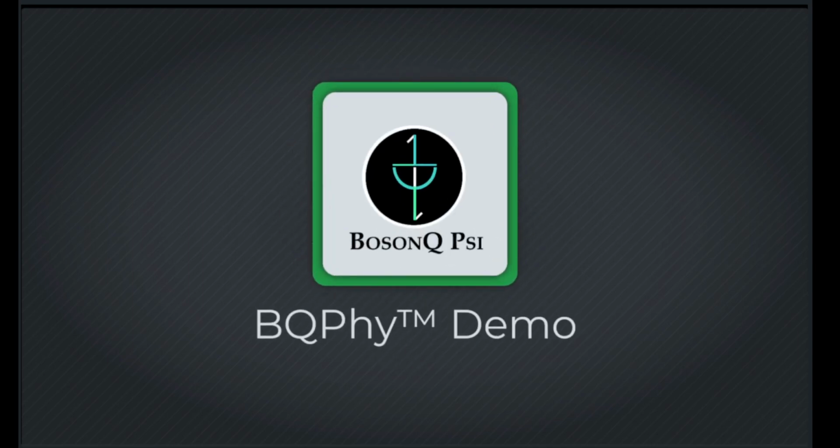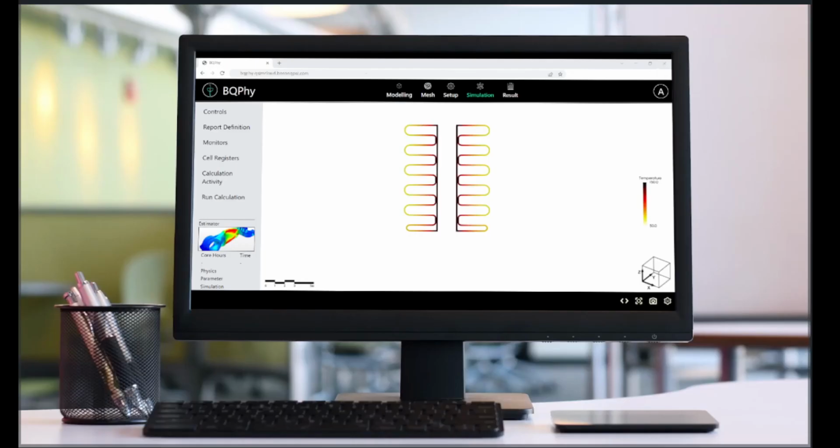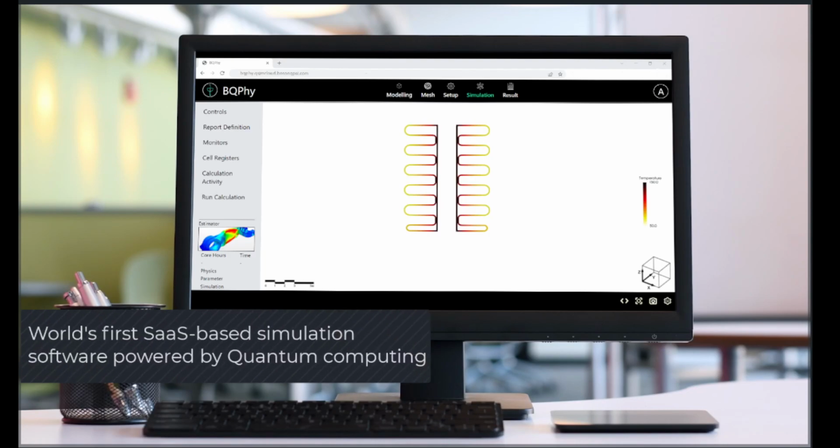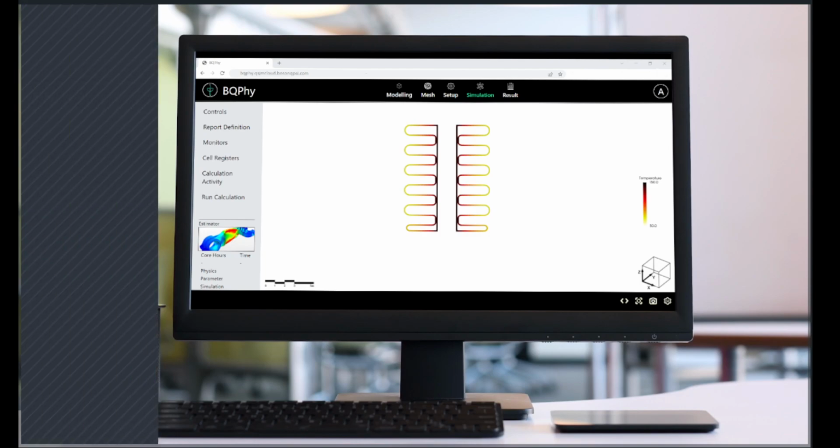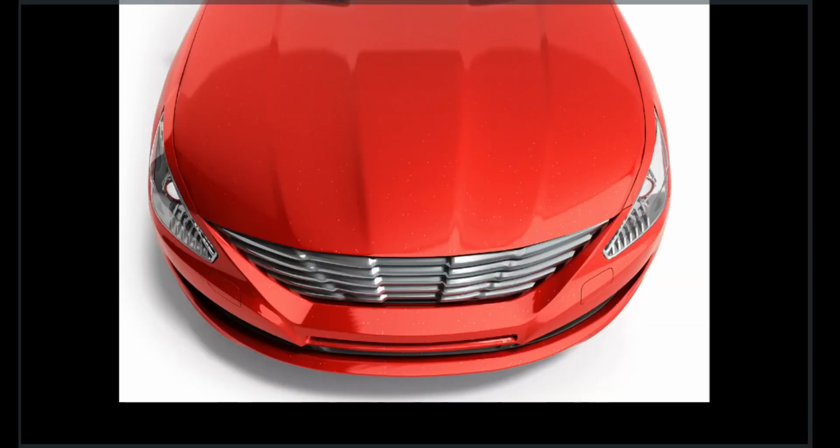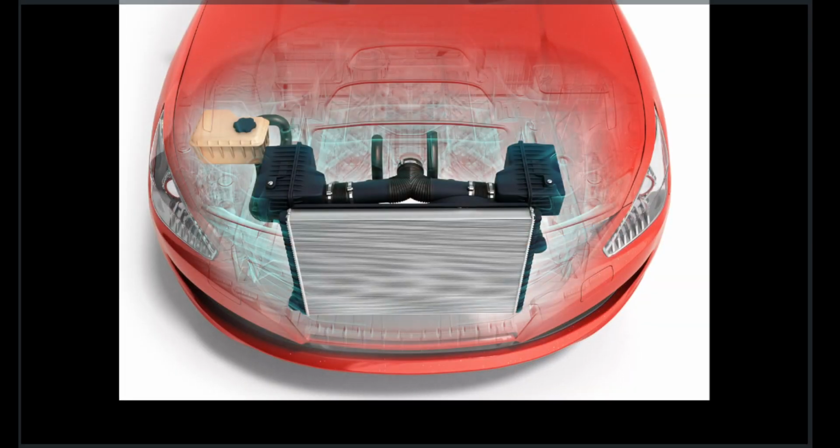Welcome to the demonstration of BQPhy, world's first SaaS-based simulation software powered by quantum computing. Today, we're going to be demonstrating the heat transfer process on an automobile radiator using the thermal analysis module. Radiators are used to scatter the heat from the engine to the surrounding, subsequently cooling the engine.